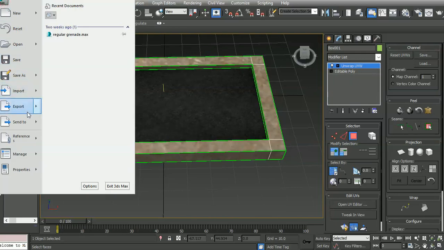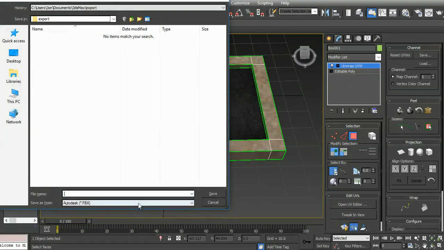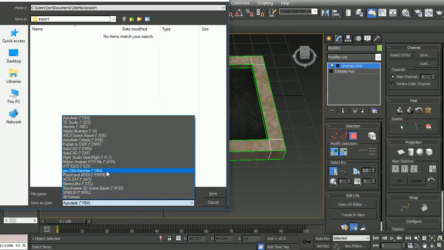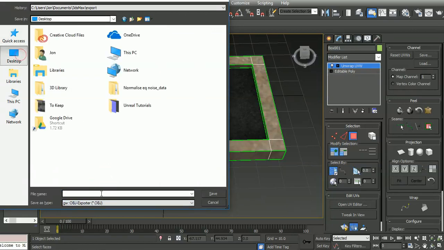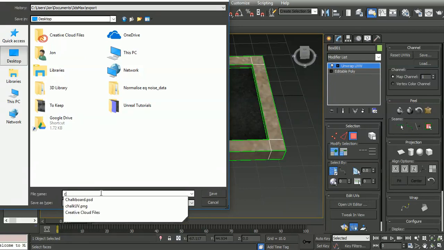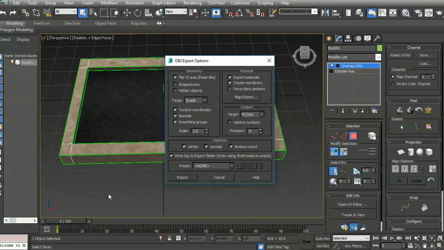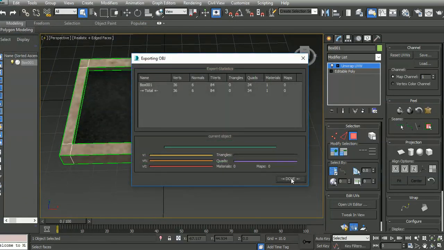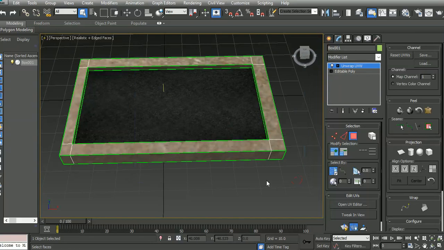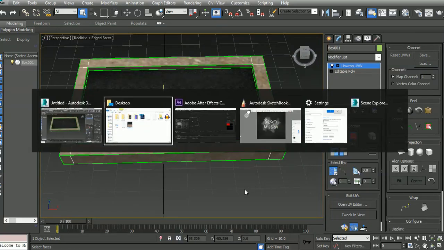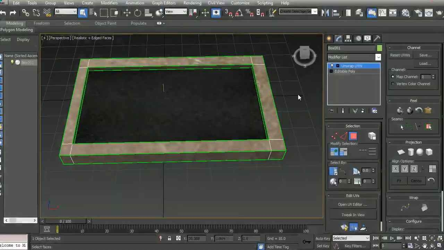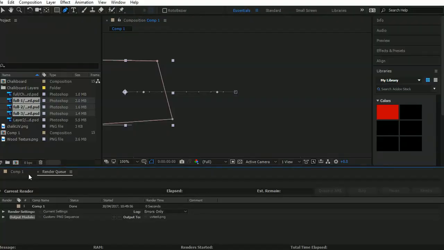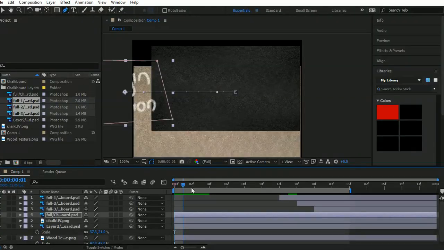In fact, we'll export it out as an OBJ. Done and done. Cool. Close this. We're done with it. Go back to After Effects. Alright, and this is the point where we want to create a sprite sheet out of these.